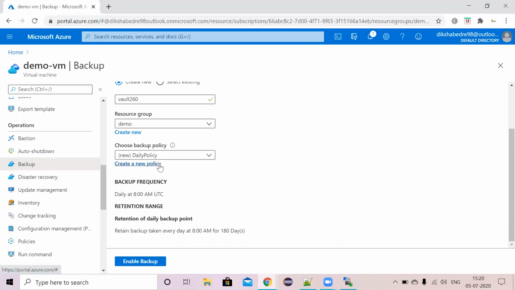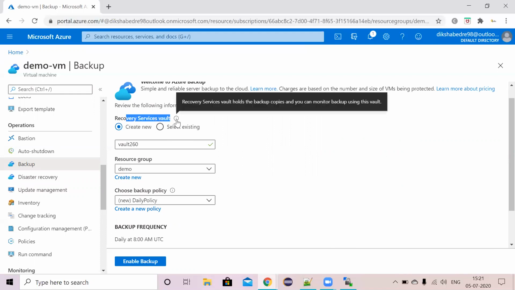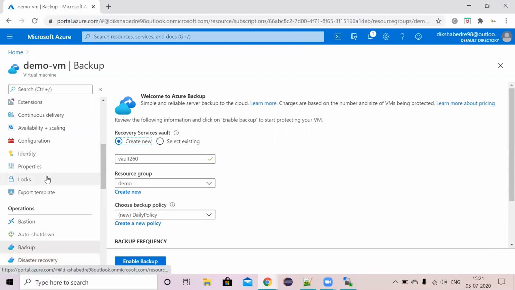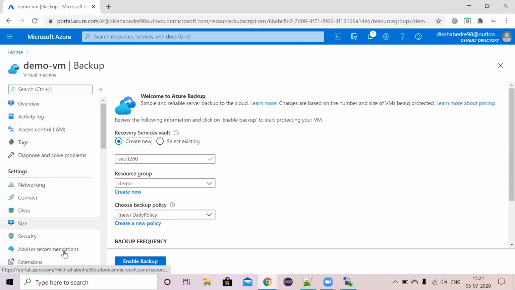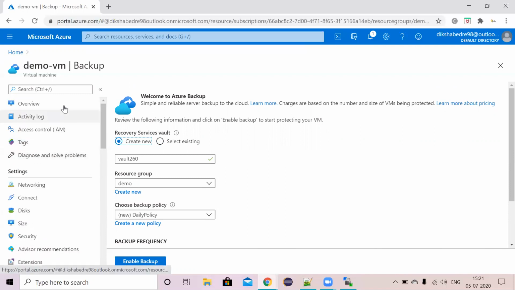We have to create a policy for that, and mention from where to where it will take the backup. A recovery services vault is created for now. If you want to select an existing one, or take the backup of another VM, we can do that. We have to change the subscription to a different one, and we can do that. So these are the different things and configurations Azure provides here. It's the best thing that we can use Azure virtual machines.